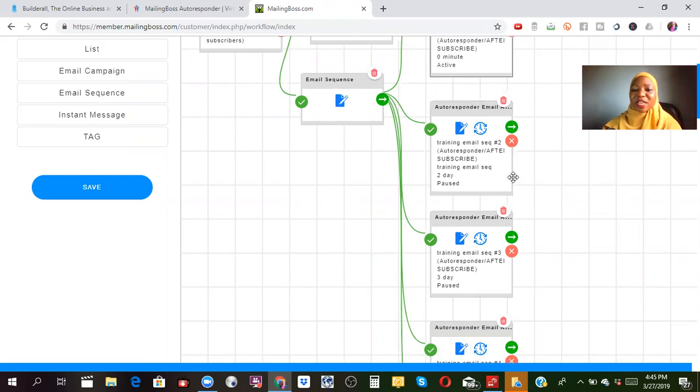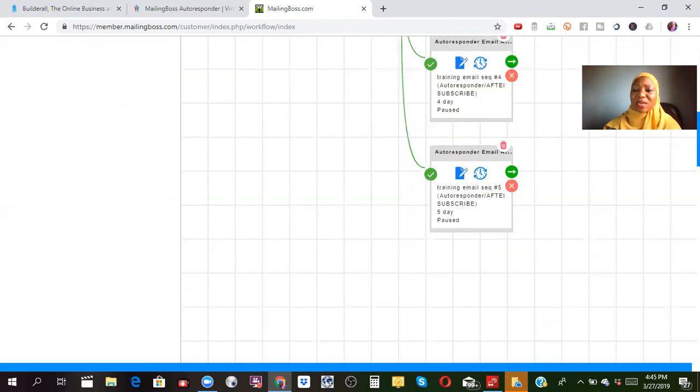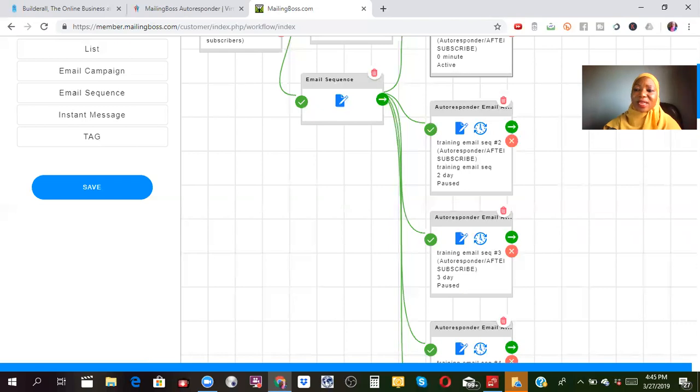But you can do the same thing to your second email, your third email. In your third email, if it's your product you can offer, you offer. If it's a business offer you want, you can show the person. In your fourth email, if the offer is not taken, you can re-add value and ask the person to take another action. So this is it all about email sequence using Builderall's Mailing Boss.